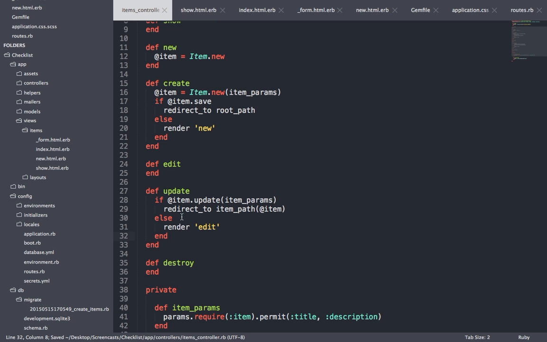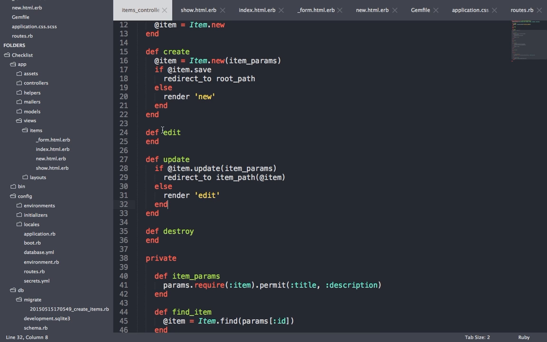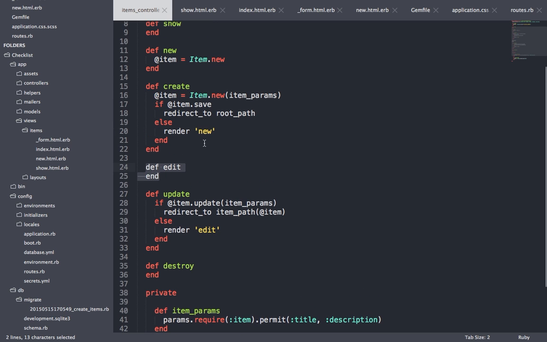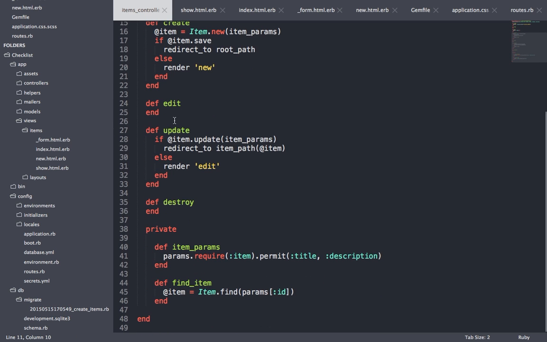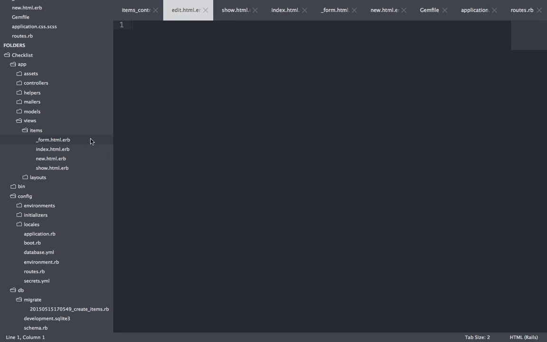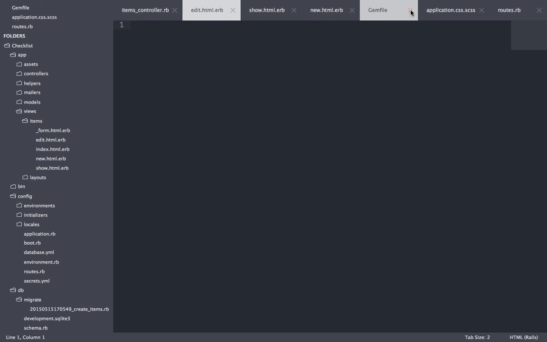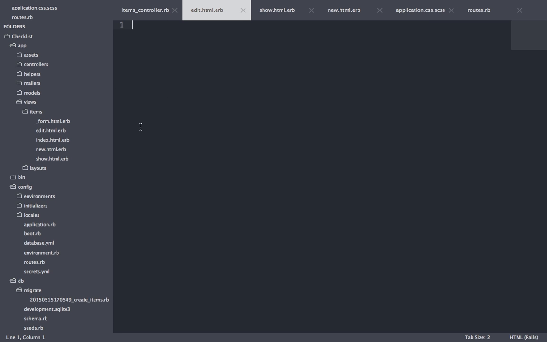So now what we need is, update is similar to create, in that it's the action that happens in the edit view. Create happens in the new view, update happens in the edit view. So let's add that edit view right now. Edit.html.erb. Let's actually clean up some of these so you guys can see a little bit better. See the file name. Okay.